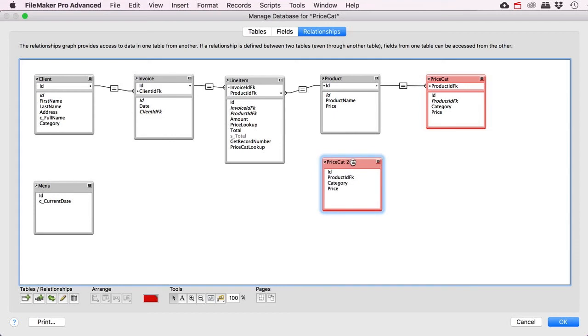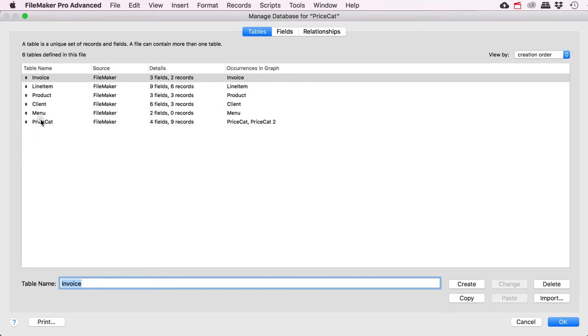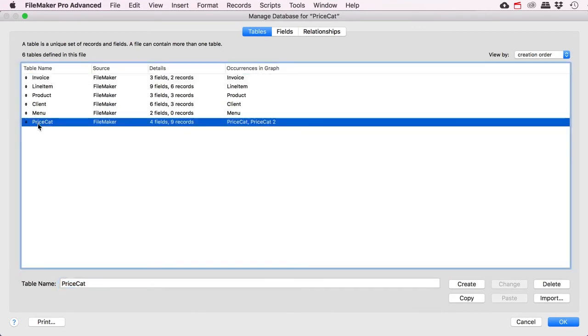I have not created a new table. I've just created a new occurrence of the one table. If I go into my tables here, it will say price cat. There is only one price cat, but if you look at the occurrences in the graph, there are now price cat and price cat 2. So two occurrences in the graph of that one table.